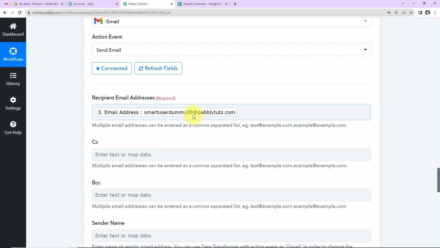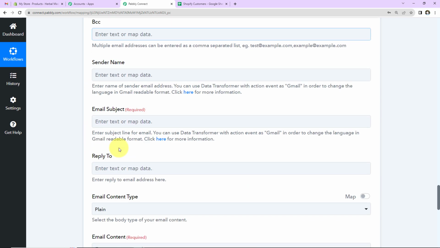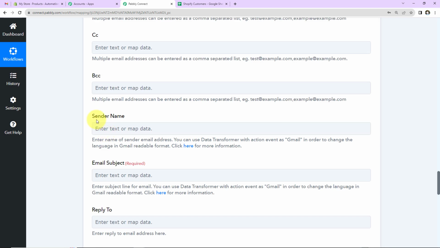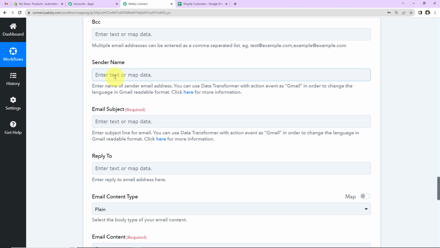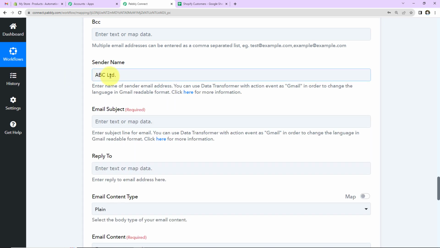So that is a problem. To avoid that, we map the information. Next is CC and BCC. So if you wish to add that, you can add the information here. Now here we have to enter the sender's name. So let's say the sender's name here is ABC Limited. So here I have entered the sender's name, which is ABC Limited.